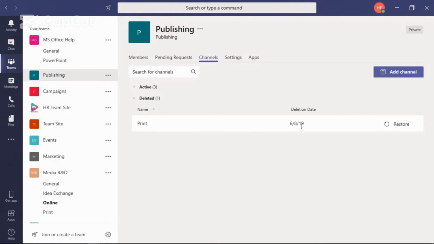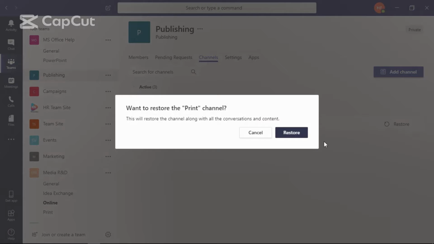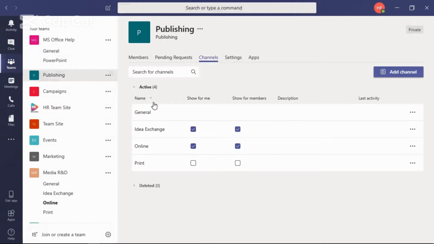It also indicates the date in which it was deleted and a way for us to restore and bring that back. Let's go ahead and select restore, and it's now part of active again. Great way for you to take a channel offline if you do not want anything being added to it and not having it visible for your teammates, and then bring it back as needed.